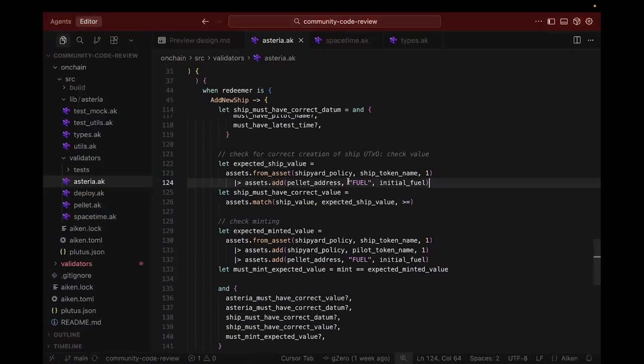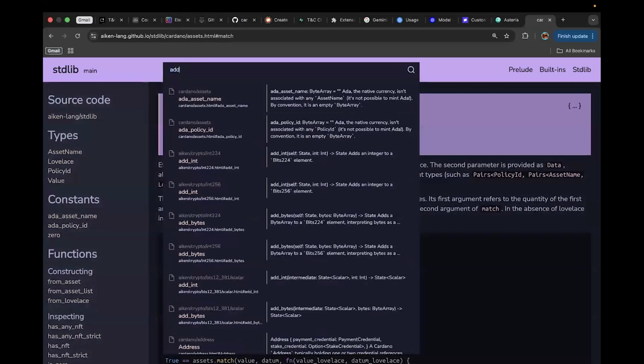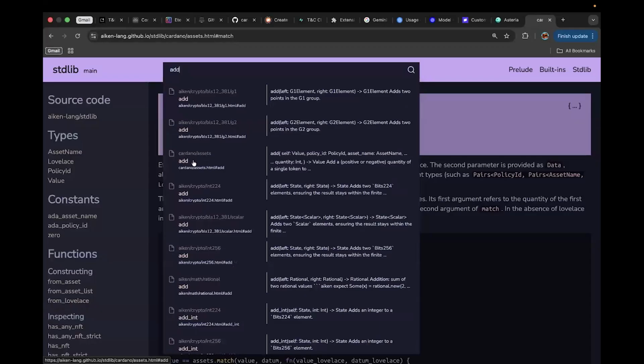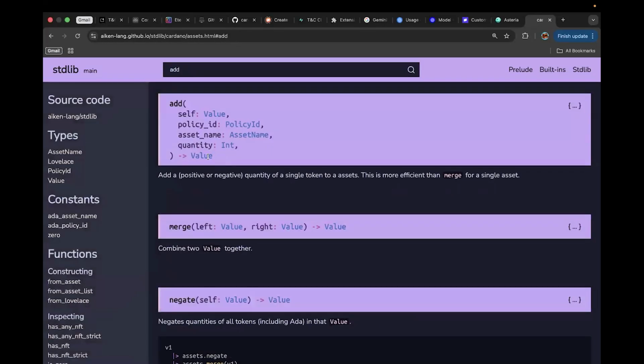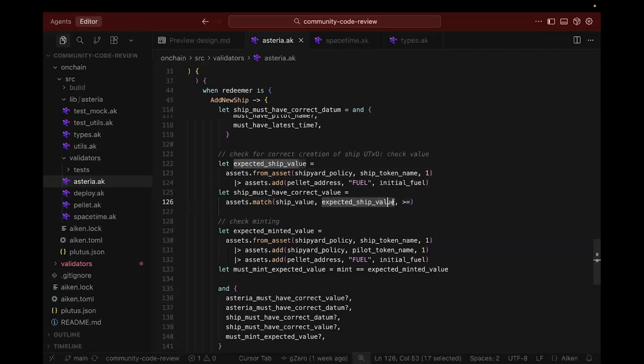See, for example, this one right here. If you see add, for example, it gives the output as value. It doesn't give the output as data. So I am confused. The output for this add function is a value. And here the expected ship value, which is what we get, they are saying it should be of the type data.